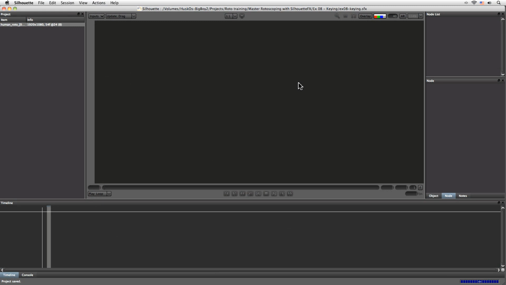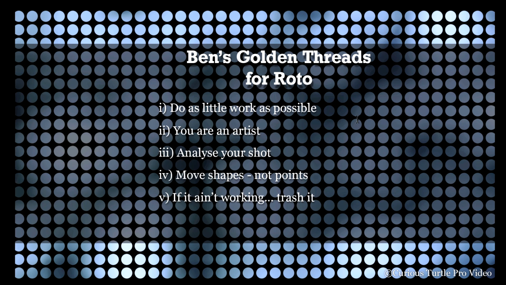In exercise 8, we're going to be looking at another technique we can use to reduce the amount of work that we do when we're doing our rotoscoping. Because coming back to my golden threads again, number one, as we've seen many times before, is do as little work as possible. Now, one of the best ways of doing as little work as possible is to avoid doing any sort of manual rotoscoping at all, and actually using any other sort of method to try and generate the same results as you would via normal roto techniques. And one of those that we have available to us is keying.